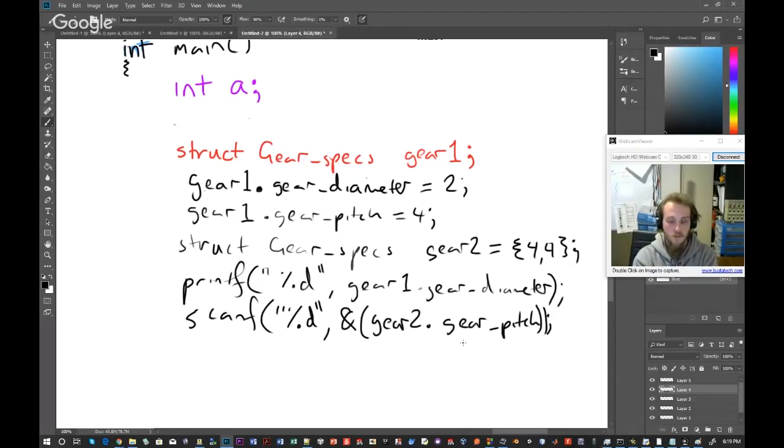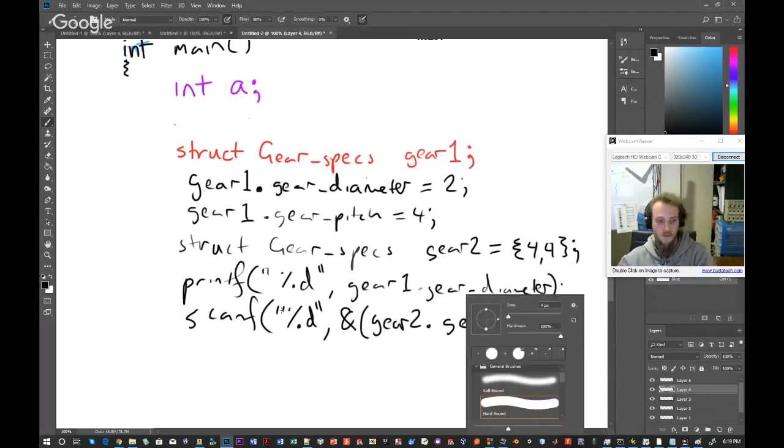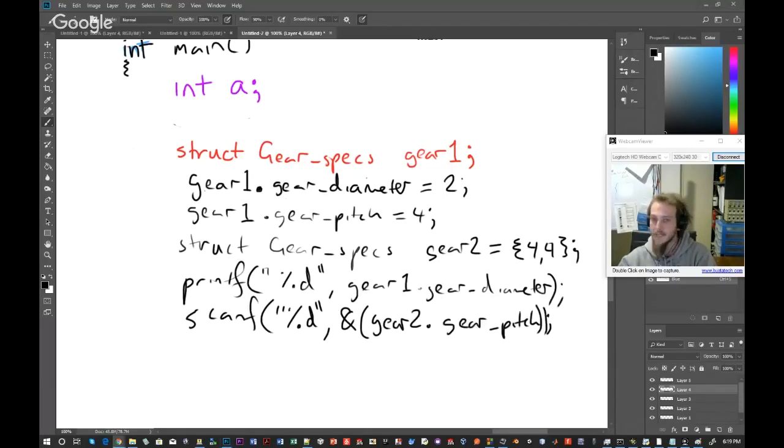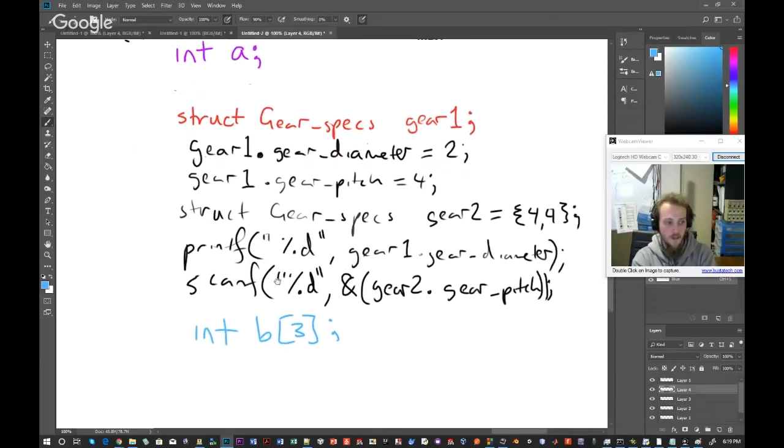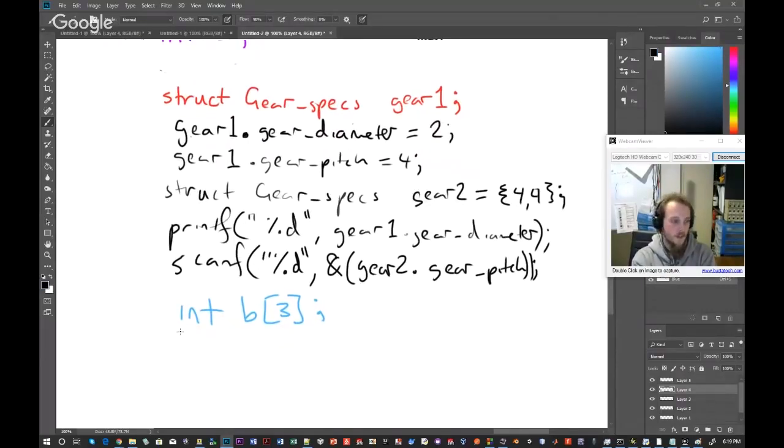Because this is just another data type, we can use it like we do when we use any data type, for creating arrays or really anything. So actually, we'll go back to our basics. If I want to create an array, I can do something like this. Here I have type, the identifier, and then the size of the array. So I can do the exact same thing with my struct as well.